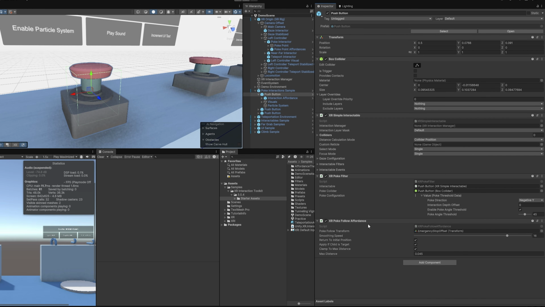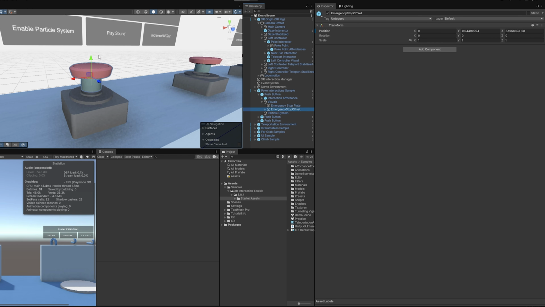Finally, we have the poke follow affordance. This is where the magic of actually visually moving this button comes from, and it also determines where it's going to stop. You can see here we have a smoothing speed and an emergency stop offset. This is the transform that actually moves when the poke interaction happens. See, if I move it, you can see this is where the button would push.